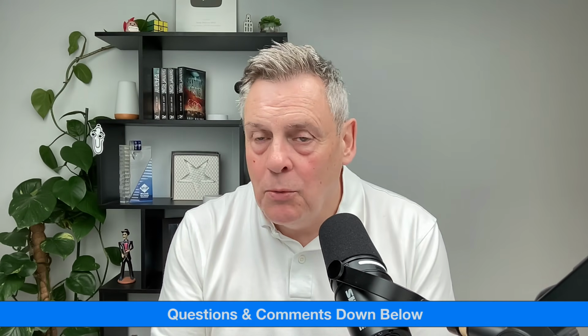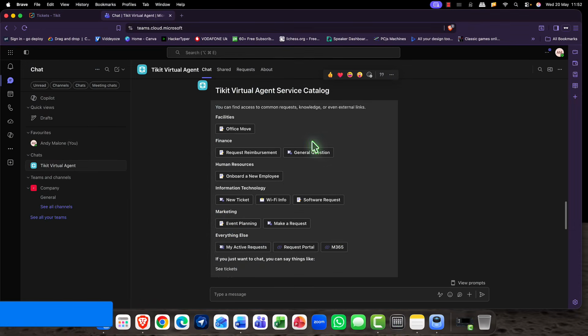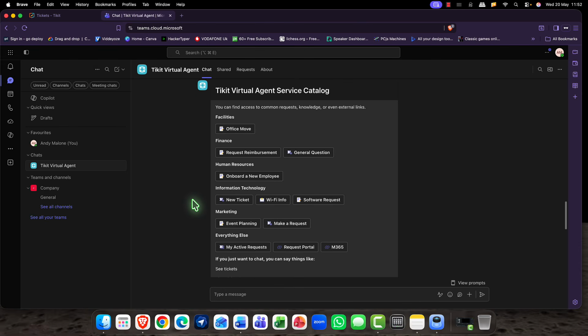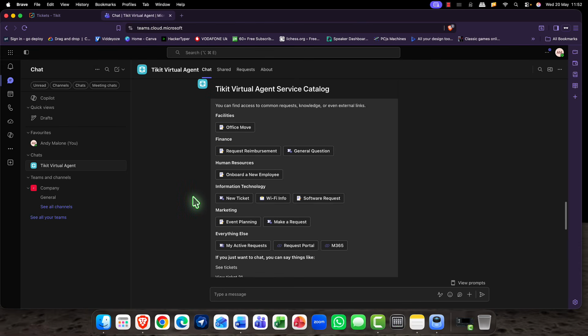So without any further ado, let's go in and check out Tikit and some of its latest cool features. So I'm kicking off in Microsoft Teams, and here we have the Tikit Virtual Agent, and we have a little menu here, and you can bring this up simply by typing help. Now, one of the first things you'll notice about Tikit is it's multi-departmental.